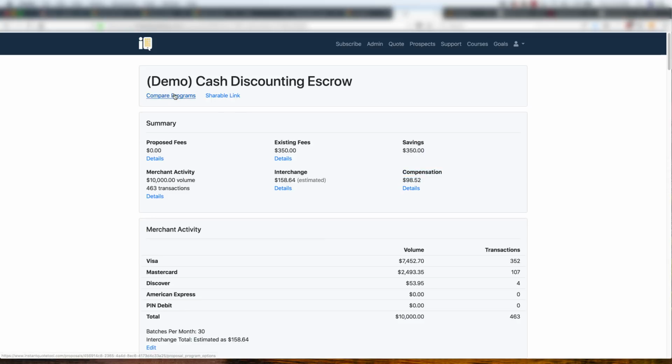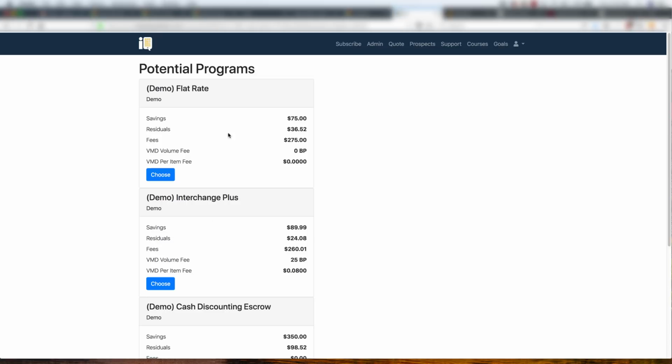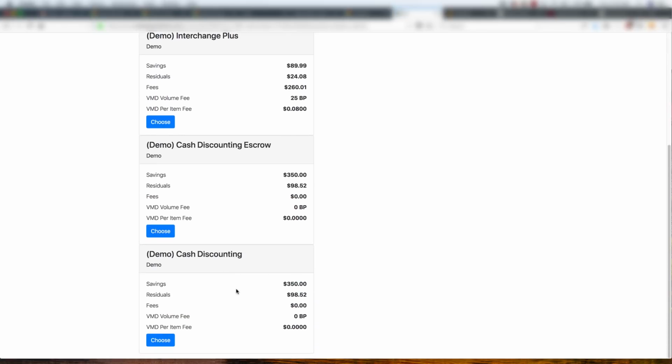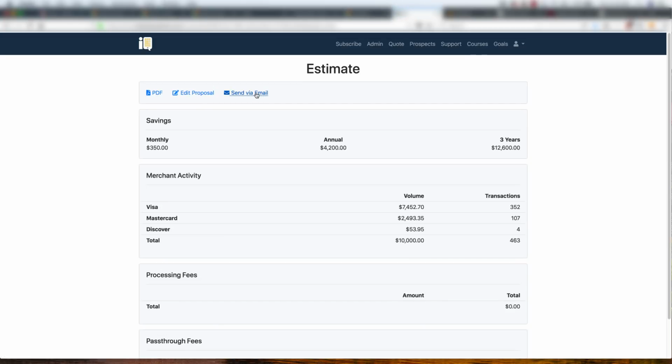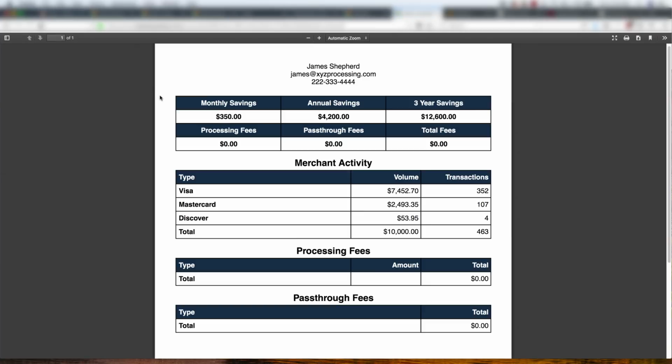And what's interesting, let's go back to compare programs here. Look at the cash discounting, the exact same residual, and the exact same savings. Well, what's the difference? Well, let's click on the cash discounting escrow. When we click on the shareable link here, and then here you could send an email to the merchant with a link to this proposal. But if you click on PDF, you're going to notice that there are literally no fees at all.